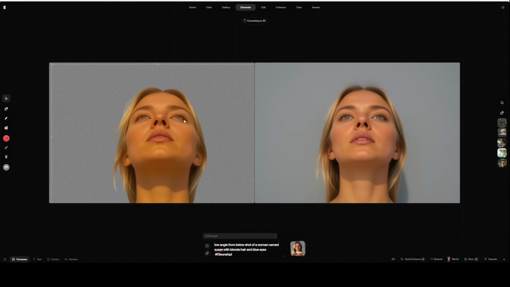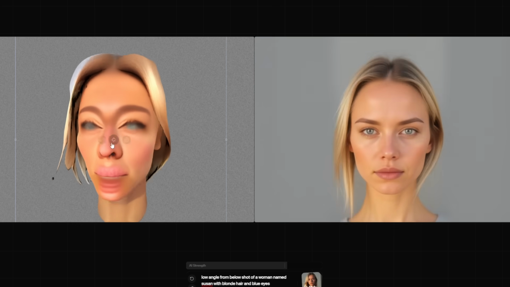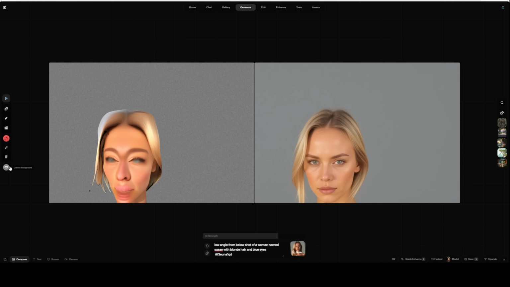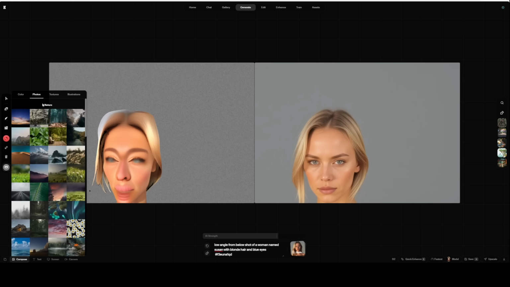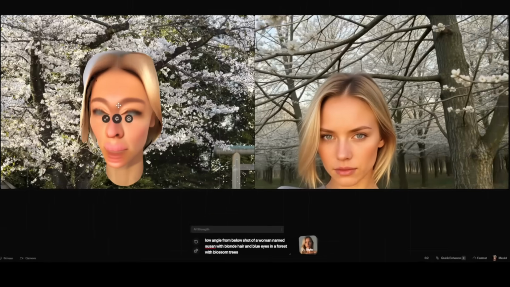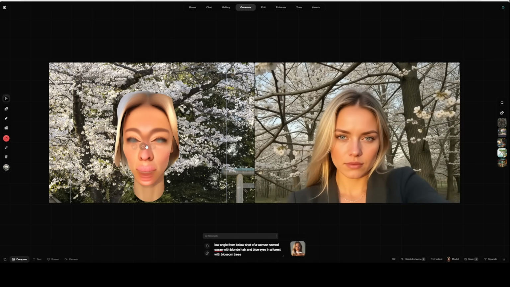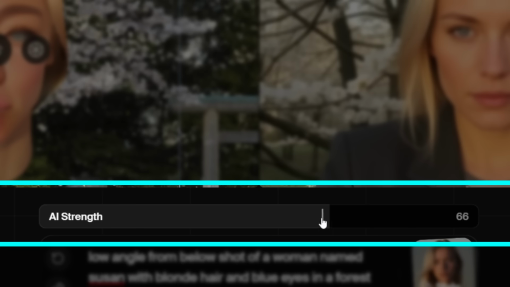This roughly takes about a minute and gives me the time to show you that you can now control your consistent AI character. I can remove the gray background now by adding a photo, and I'm going to add this image, and I'm also going to add this to the prompt. The reason I'm using this workflow is that now, since our 3D model closely resembles our Susan model, I can set the AI strength higher.